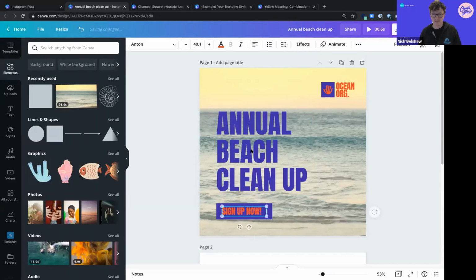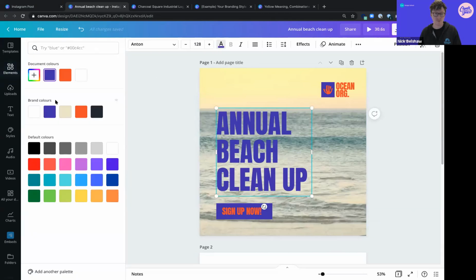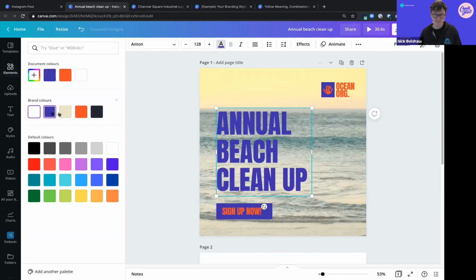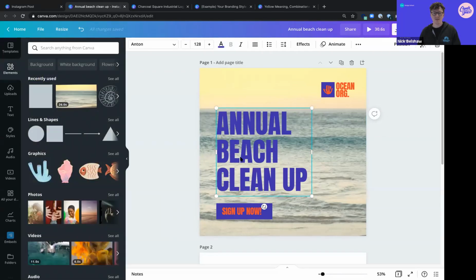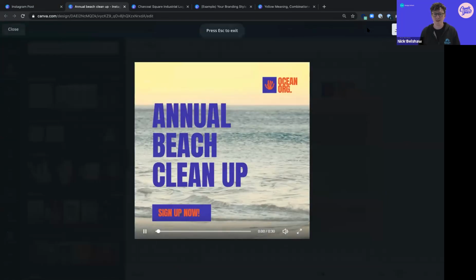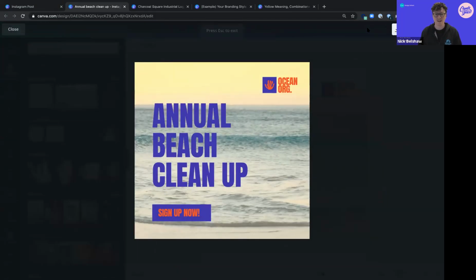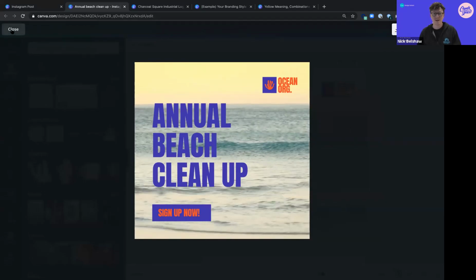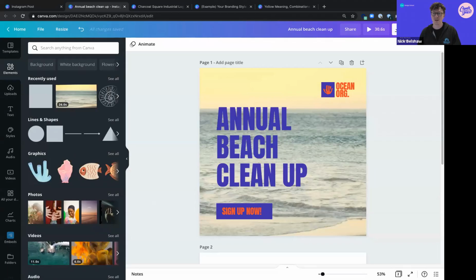All right, so that's looking pretty good. I might just change this to our other brand color, maybe to white. No, I think we'll keep it blue. All right, so now we've got somewhat of a design ready to go out. And of course, I could just preview this now like this, and that's what my post is going to look like. That's looking pretty cool. It came together really quickly. And that's ready to share out to social media.